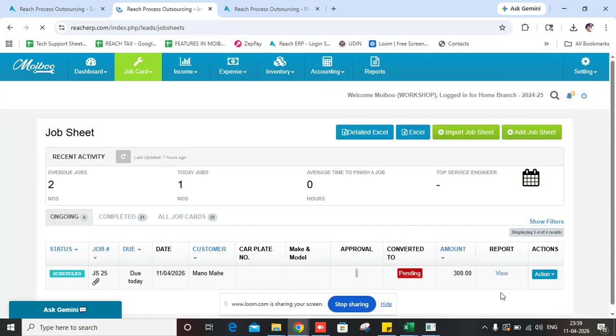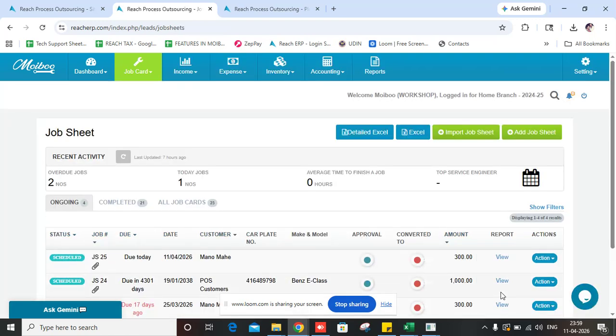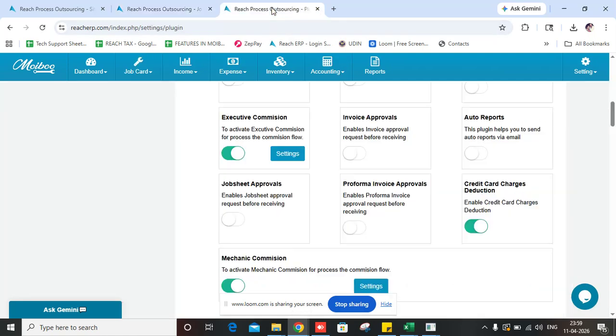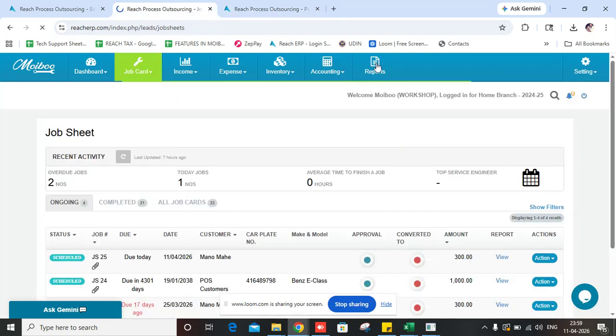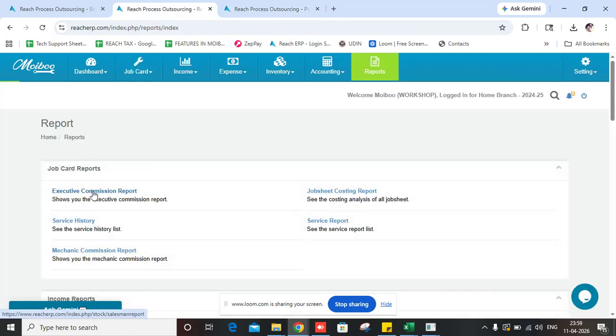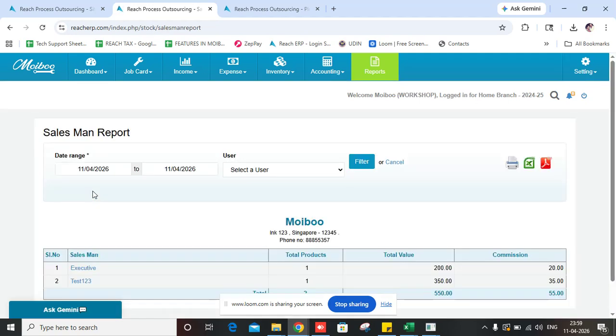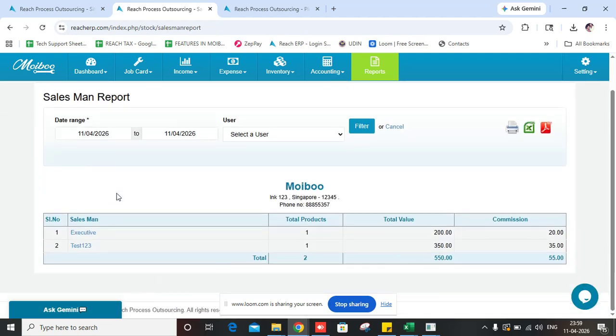Once the job sheet is completed and the invoice is generated, go to the reports. Click on this executive commission report. So here you will see the list of executives. Select any executive.